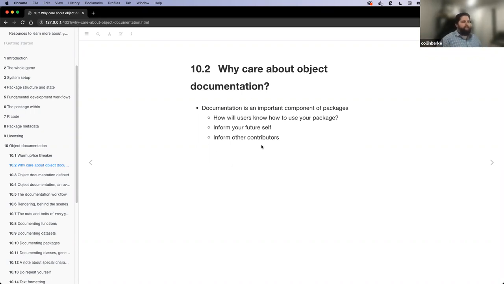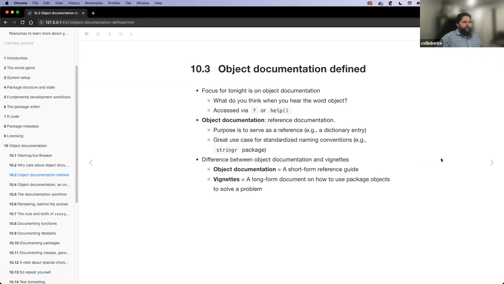And then the other thing is informing other contributors. So if you're going to make your package open source and you want other people to contribute to it, one of the barriers to contribution is figuring out how to actually use your package so that people can contribute to it. I'm sure many of you have had that experience where you'd like to contribute to a project and you open up the package code and you sit there and say, I have no idea how to use this. And that is just a barrier. If you don't know how to use it, you're not going to want to contribute to it. So it's good to have this object documentation because it allows you to inform other contributors how to actually use the package and how to potentially contribute to it. So that's why we should care about it.